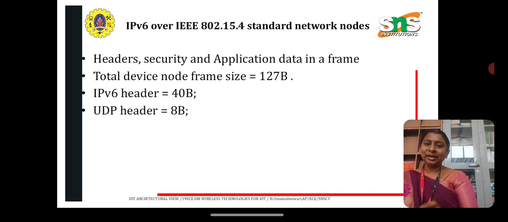Then here the IEEE 802.15.4 standard network nodes are used, which mainly consist of one header, security and application data in a single frame. The total device node frame size is equal to 127 bytes. The Internet Protocol version 6 header consists of 40 bytes, and the User Datagram Protocol header consists of 8 bytes. This is the difference between the headers used in the User Datagram Protocol and the Internet Protocol.